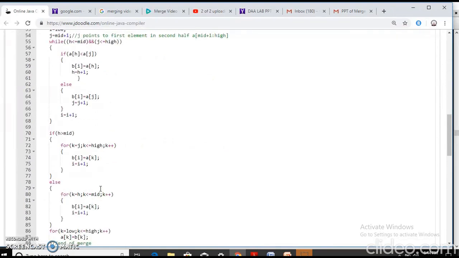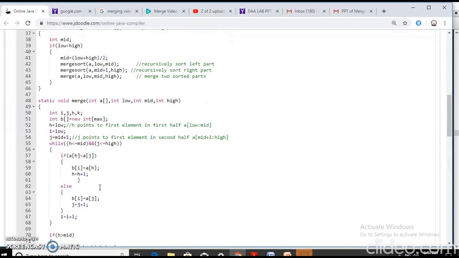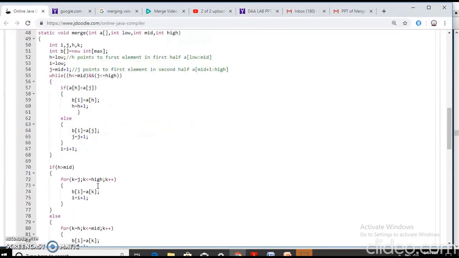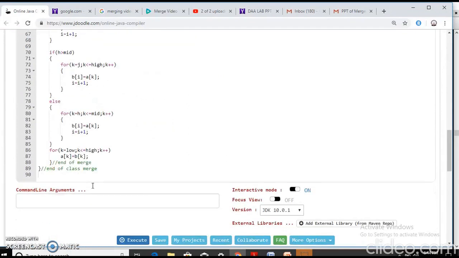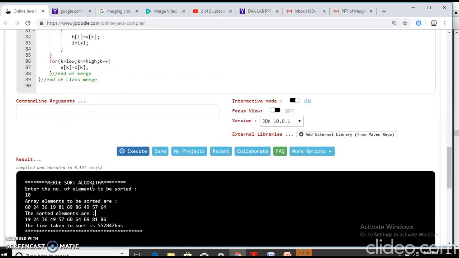As the time complexity of the merge sort algorithm is n log n, we get the time increasing in terms of a logarithmic factor. So we need to tabulate the values and also plot the graph, taking the x-axis as n and the y-axis as the time taken to sort the n elements.